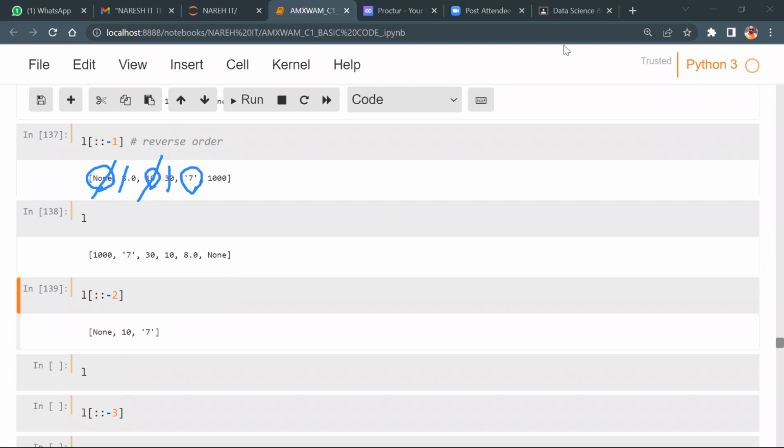Yes, online team. Sushma, do you understand? Abhishek, clear or not? This is advanced slicing, guys. So now let's understand this one. What about this one, -3? What is the output for -3?